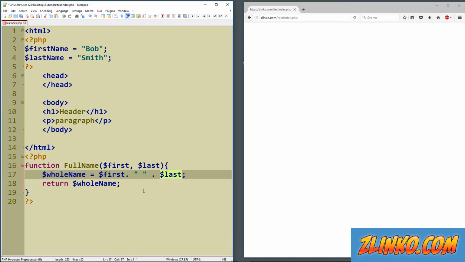Now when we return this whole name, it's going to return whatever we pass to the function here, and then whatever we pass to the function there. And this function has two parameters. You can have a function with 100 parameters. You could have a function with 0 parameters. It all depends on what the function is for, okay?